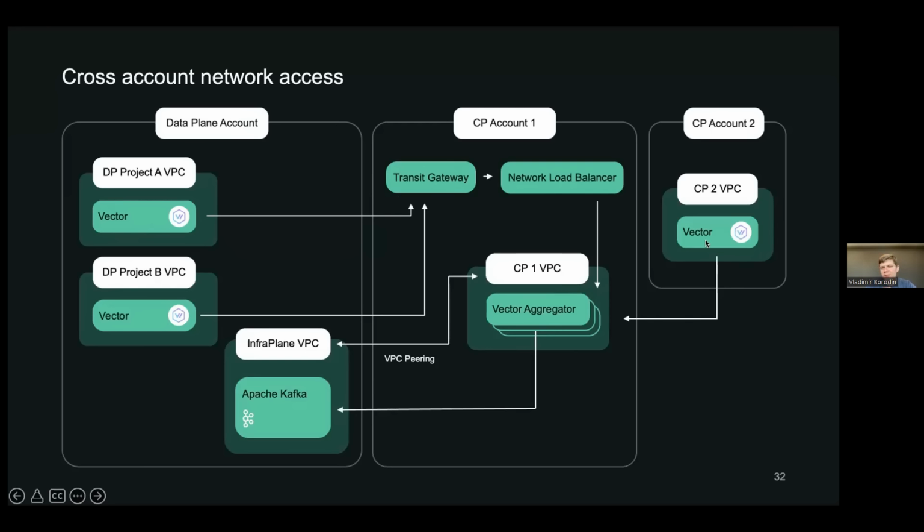As for connecting from another AWS account for control plane, well, it's really easier. We use endpoint service and endpoint interface there, so it's much simpler than for the data plane part.